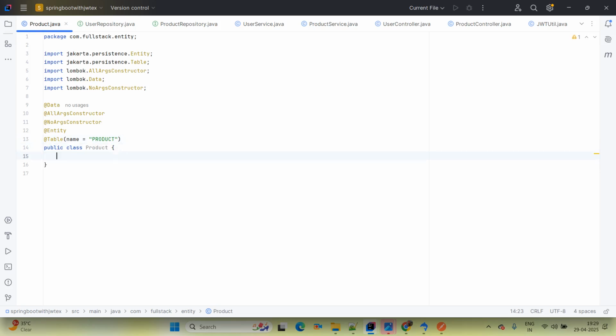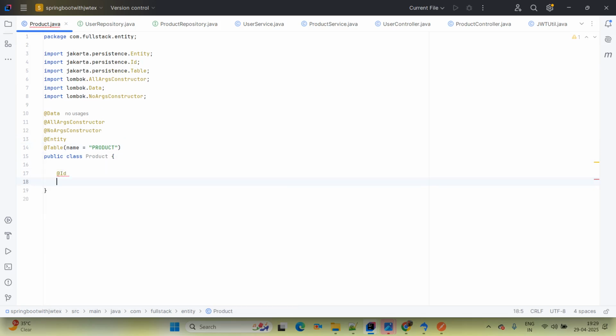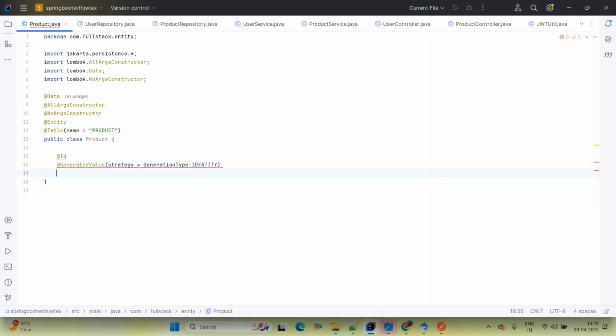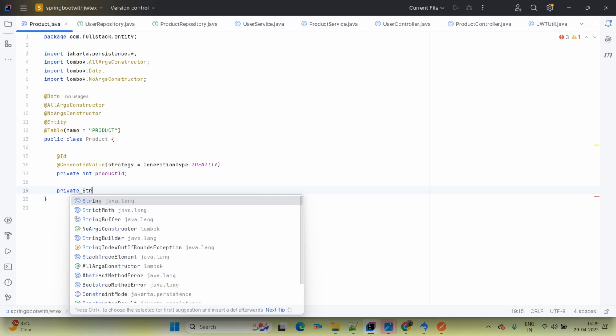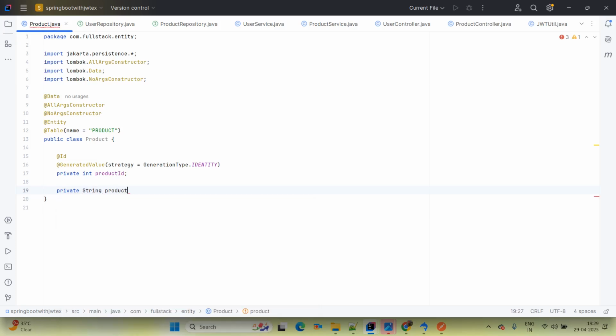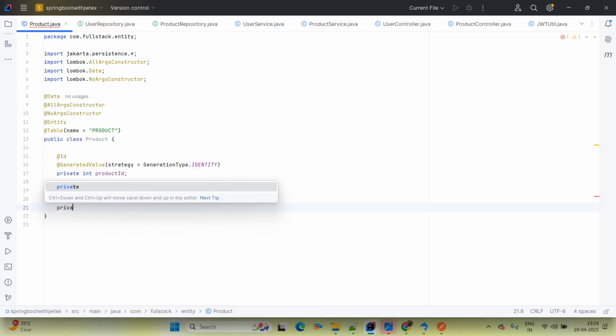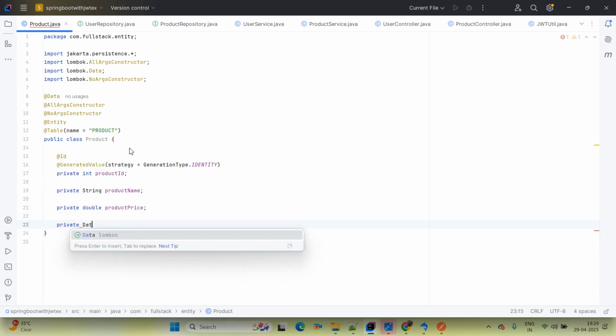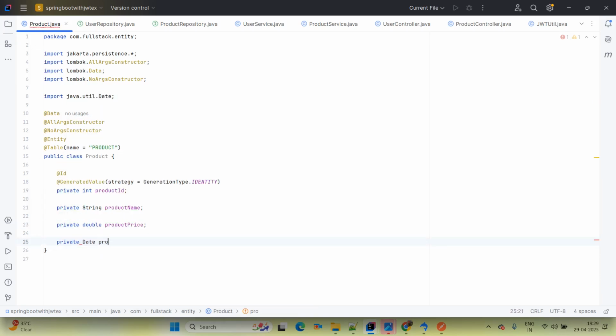Now we are using @Id, it means this is the primary key. @GeneratedValue, it means this primary key will be auto increment, and the strategy I am giving is IDENTITY because we are using MySQL as a database. Now using private int, this will be productId. Next, private String productName, private double productPrice, private Date, and you can simply say productLaunchDate.